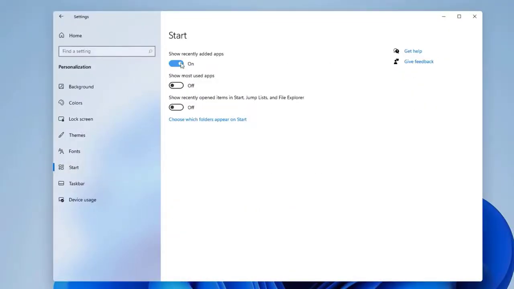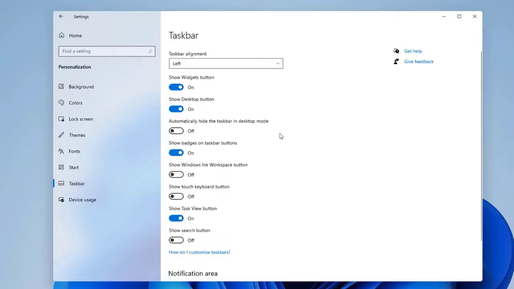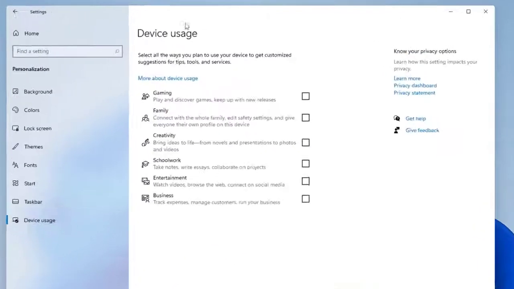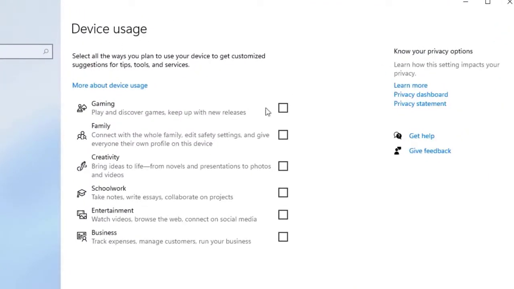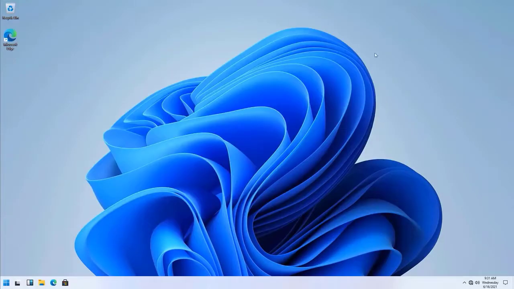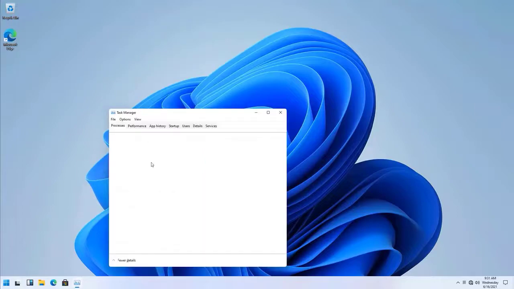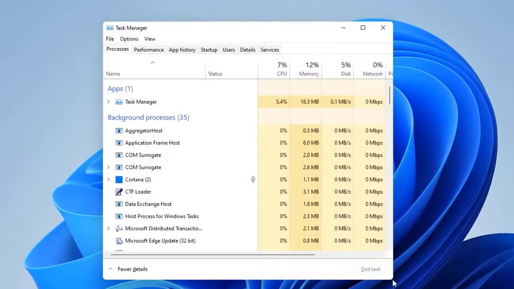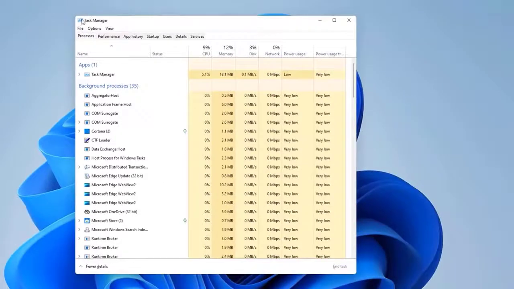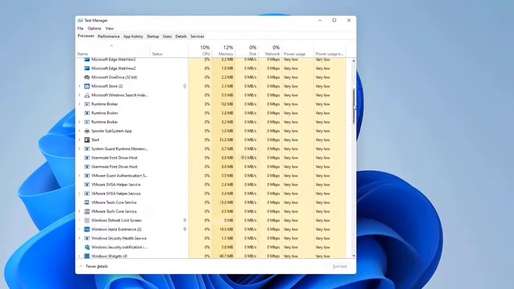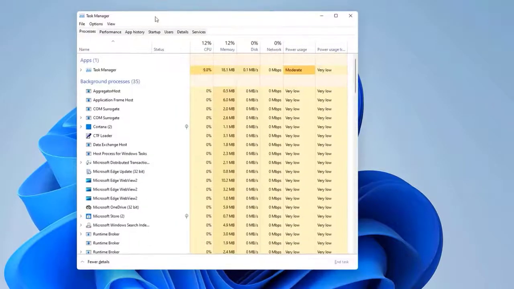These are the start and the taskbar settings. These are the device user settings. The Windows taskbar is also similar to the previous Windows 10 operating system. It will show you the running processes and you can see all the other options which were available in the Windows 10's taskbar.